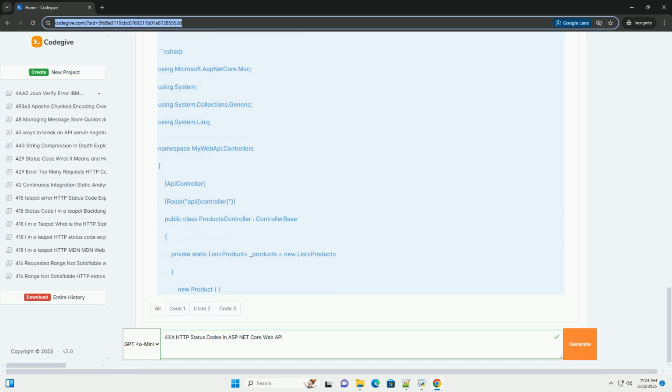429 Too Many Requests, rate limiting. This isn't directly implemented in the controller code, but it's important to consider for production APIs. Rate limiting is typically implemented using middleware or external services. I'll show an example middleware later.